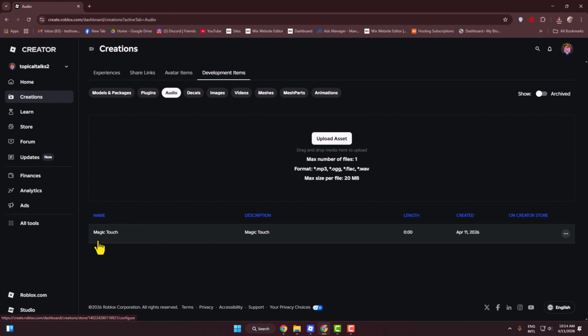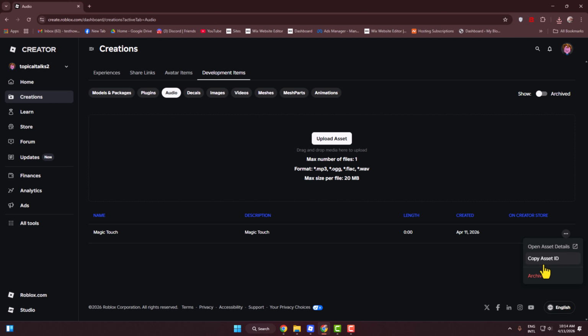That's it. As you can see, I've successfully uploaded my audio in my Roblox. Now you can click this three dot next to your audio, and from here you can copy your audio ID. You can also archive the audio.